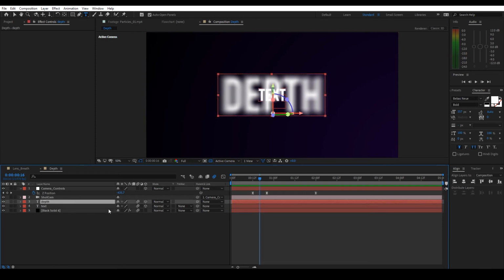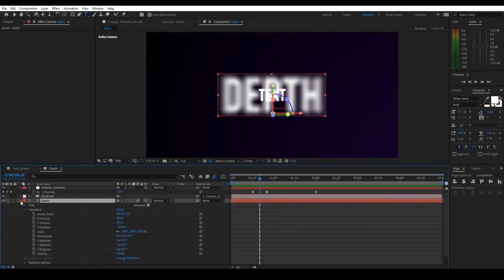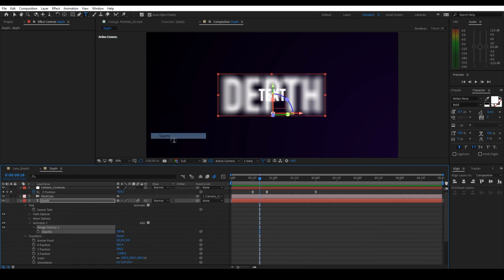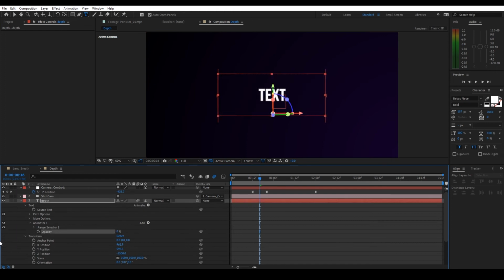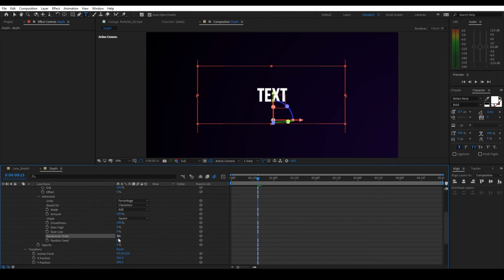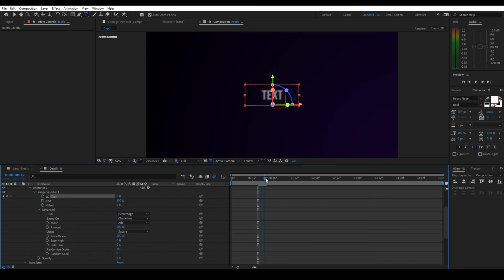So I'm going to add an animator to my text. Come over here, I'm going to go to the animate arrow. I'm going to add an opacity animator. Let's go ahead and lower the opacity all the way to zero. Let's open up the range selector, open up advanced. We're going to randomize it. And then I'm going to come over here, set a keyframe on the start, and then just move over a little bit.